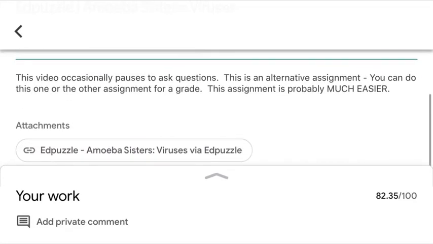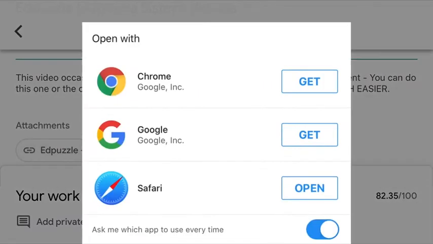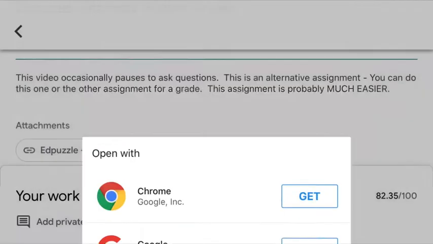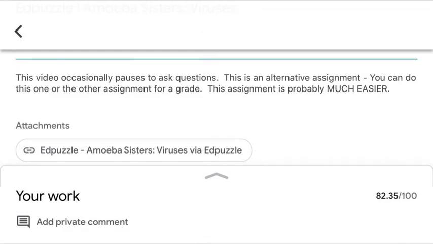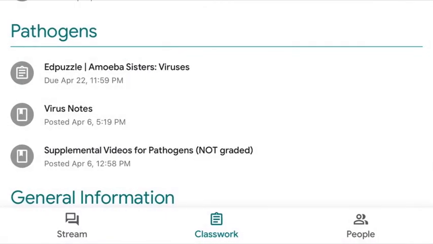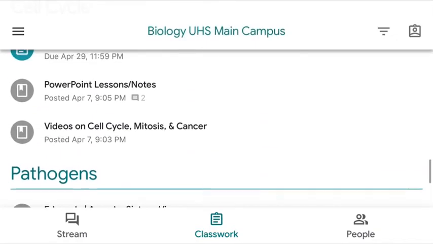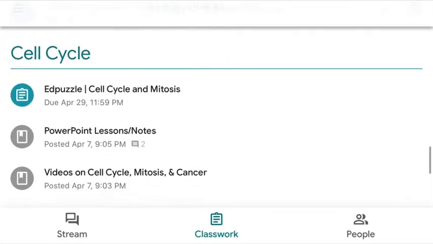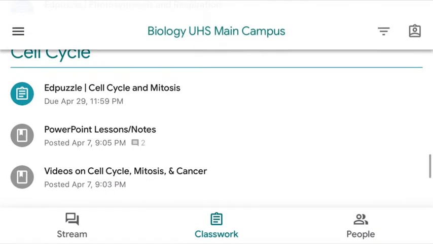Now, there's a link there at the bottom, and you can click on that link to do it, and you can open up in Chrome or in Google, but I recommend we're going to go straight to Edpuzzle to do those. Okay? But before we get to Edpuzzle, just want to do a few more notes here. A few more things to notice here.